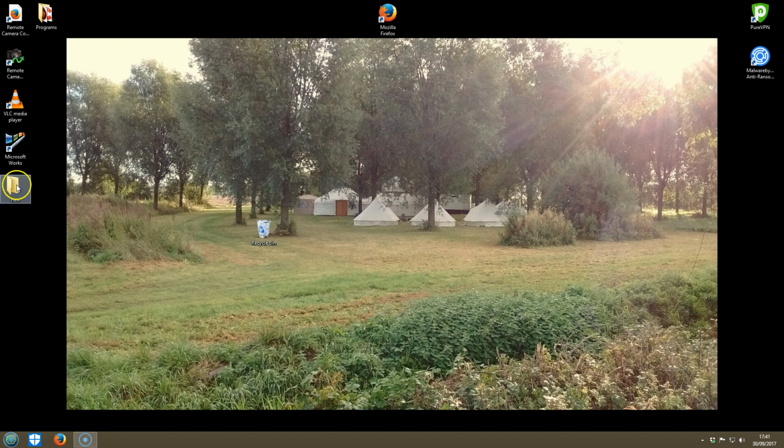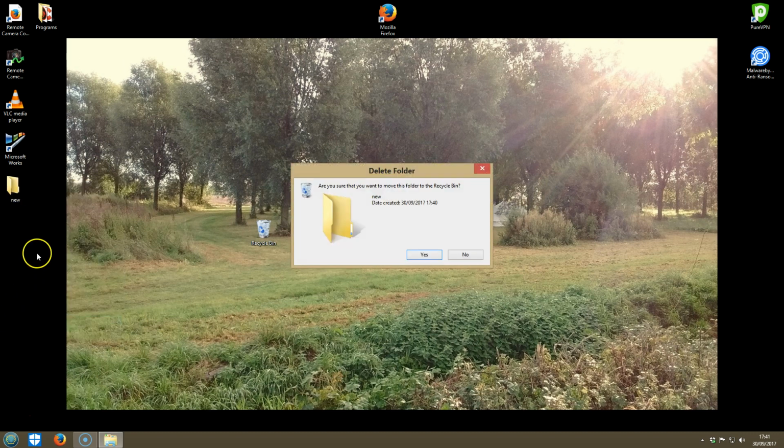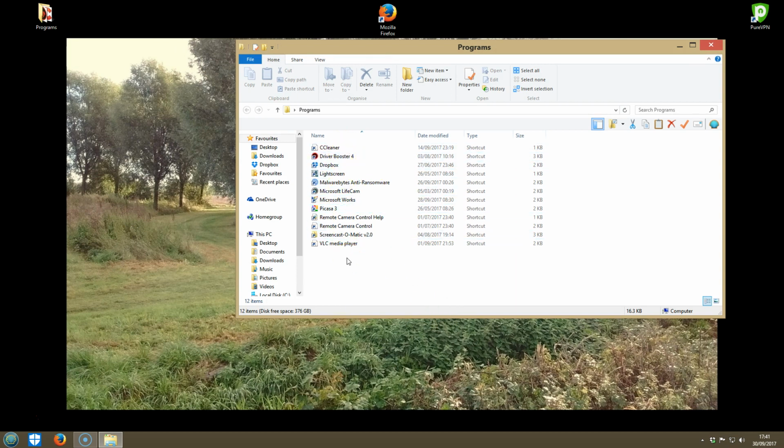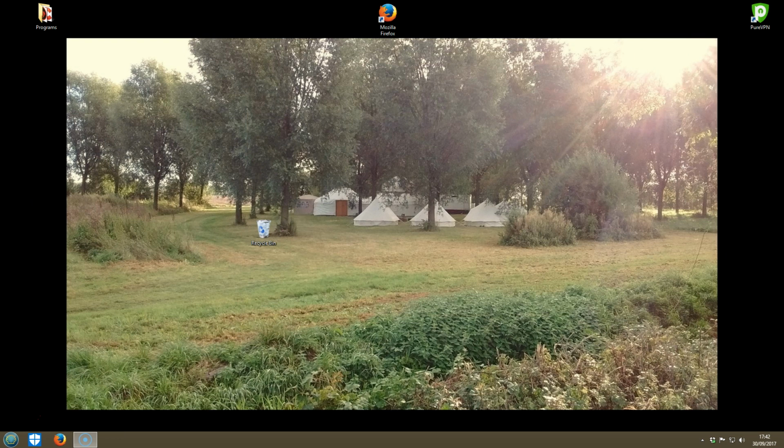I created one called programs, and it's there. I'm going to get rid of this because I don't need it. But that's how you create a new folder. And then once you've created your new folder, of course, you can put all of your programs into it. I'll leave that there. And then when you right click, you can open it up, and there they are. So these are all the programs I've just put into that folder. And doesn't that look tidy?